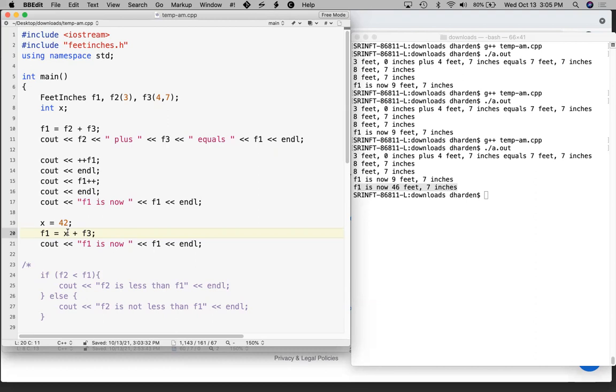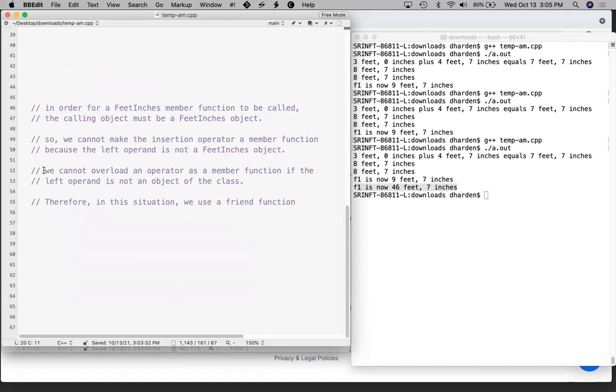Well, let me back up a little bit, okay? Looking at this, we cannot overload an operator as a member function if the left operand is not an object of the class. What does the very next sentence say there in my notes? Therefore, in this situation, instead of using a member function, we're going to have to use a friend function. This is exactly what we did with the insertion operator when we realized that the left operand was not going to be a feet inches object. Everyone understand how it's exactly the same thing we just did with the insertion operator?